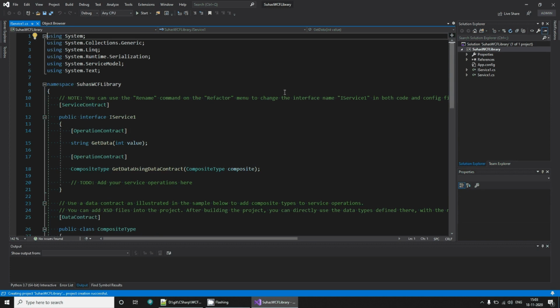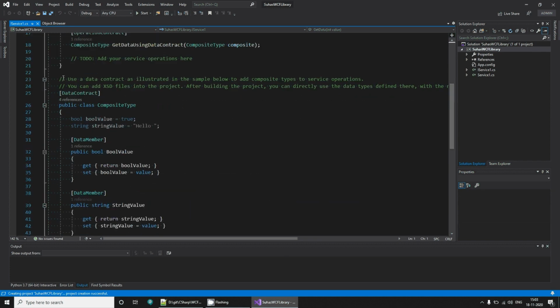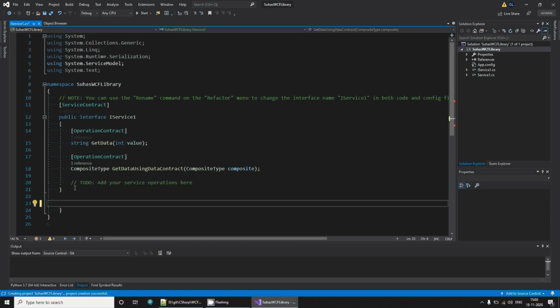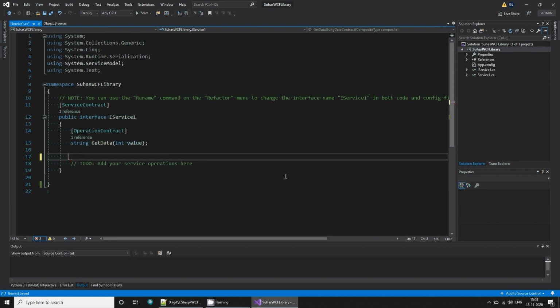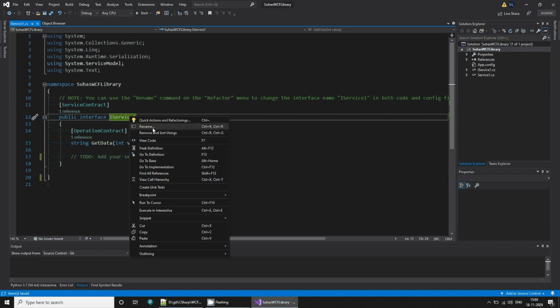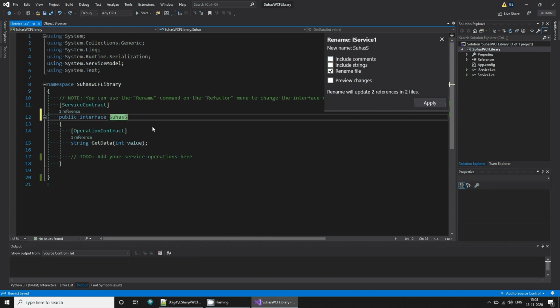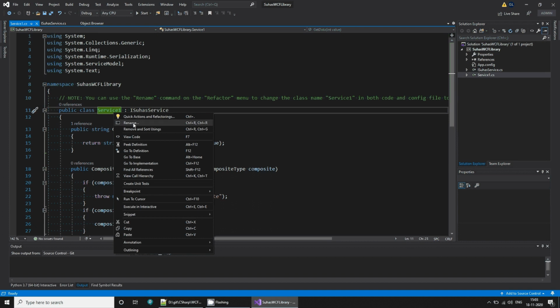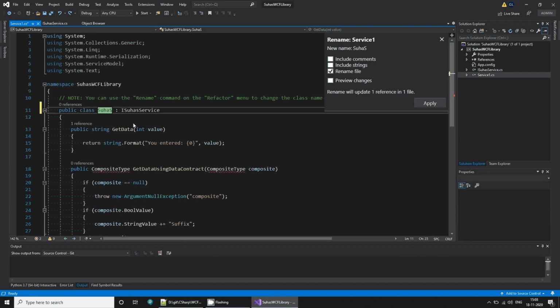So this is our basic project, a simple service library. We can delete some unwanted code related to this composite. We'll keep our service as simple as possible. And then let's rename this to Suhas. It's an interface. I'll give it iSuhas service and apply that. And similarly, I'll rename this class, service class, to Suhas service.